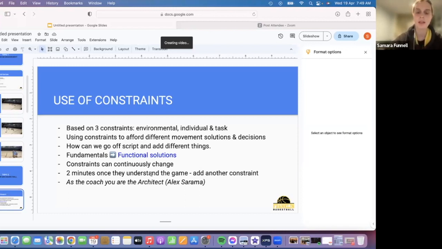We at Franklin Basketball, and Joe and I with our Swoosh stuff, we're pretty big on not explicitly teaching the fundamentals, but rather giving them different solutions for possible situations that they might be in and coming up with multiple solutions. The constraints can consistently change, which I think is very important with younger age groups so they don't get bored. Giving them 2 minutes once they understand the game, and then kind of adding another constraint throughout. So there's consistently adding and changing.